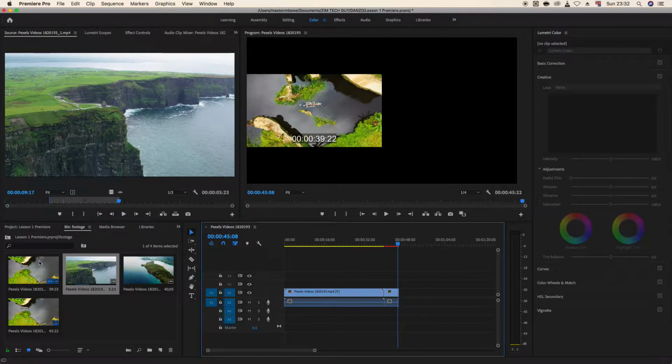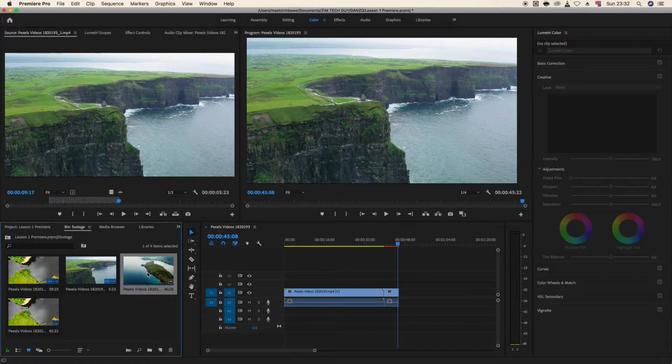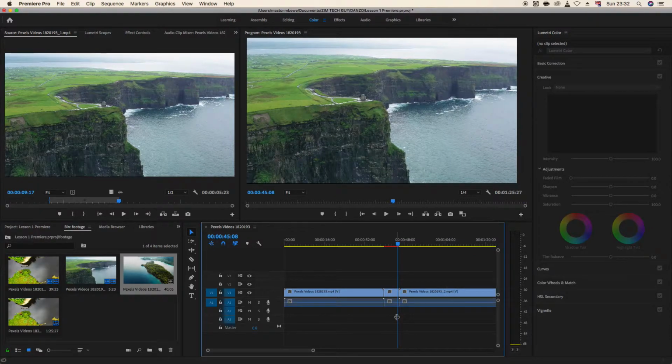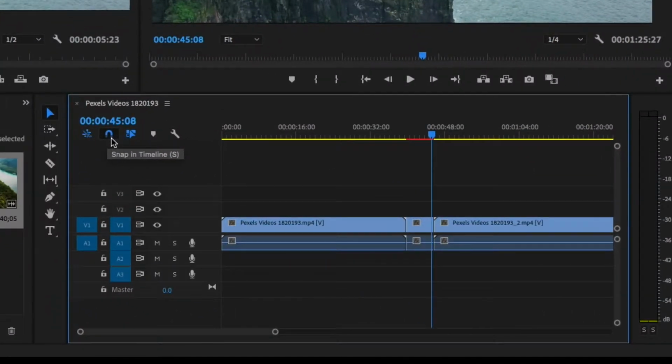All right, now I have 2 videos on the timeline. Now with the 3rd video, again, let me just drag it to the timeline. And as you can see, every time I'm dragging the video to the timeline, it's snapping close. It's because on the timeline, I've enabled this snap in timeline, which basically magnetizes everything on the timeline so that you don't leave gaps. So just make sure that this is turned on.